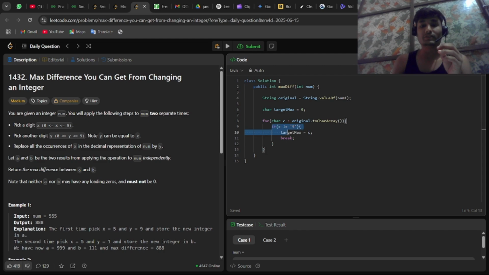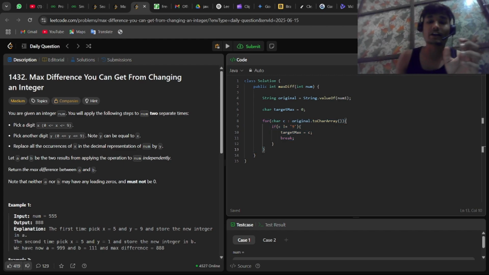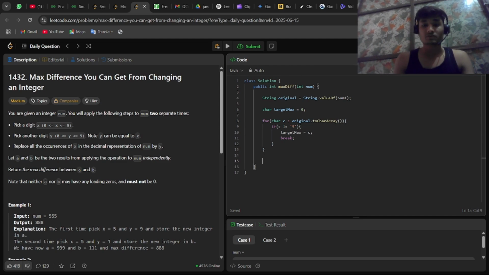But if initially we get a 9, then if we replace all the 9s with 9, we cannot get the maximum value. Because of that, we have to iterate to the next character of the original string to get another number. With that number, if we replace it with 9, then we will get the maximum number.